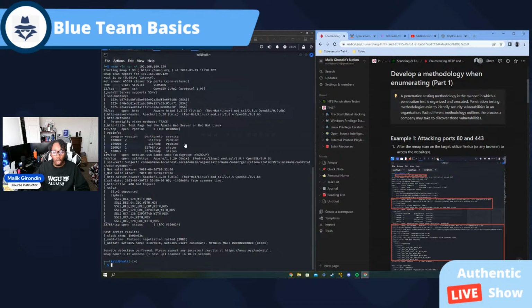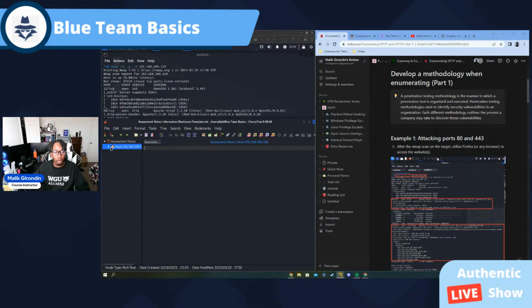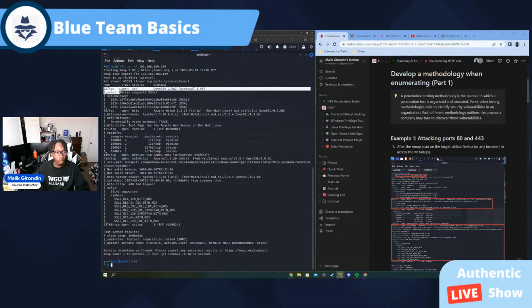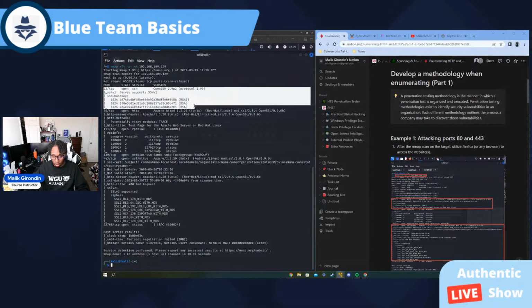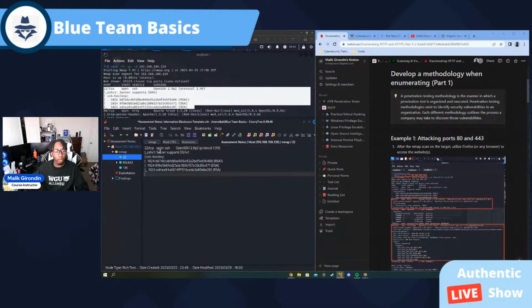Ran the command. We notice what? Port 80, port 443. Let's pull out our Cherrytree notes. Go down here. This is the Nmap. Port 22. So what do we see for port 22? We got the version, we got all that stuff. So let's highlight that. I'm going to highlight all that. Control C. Bam. All right, so we got that in Cherrytree.